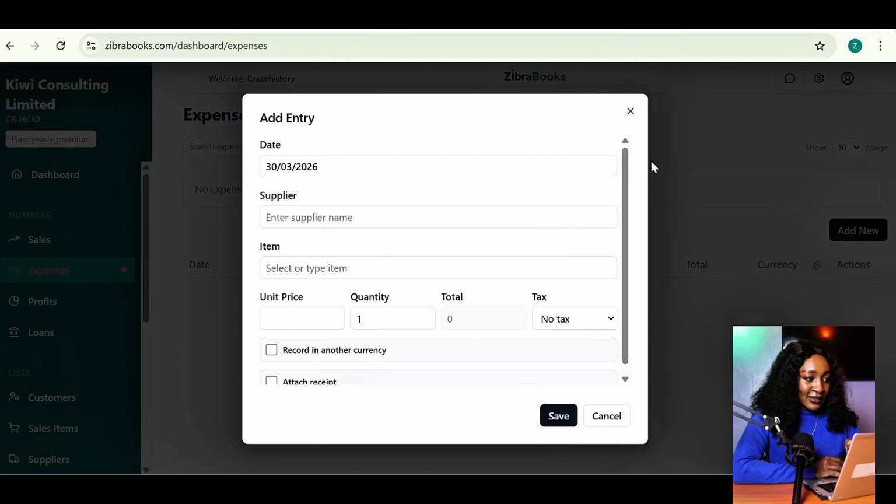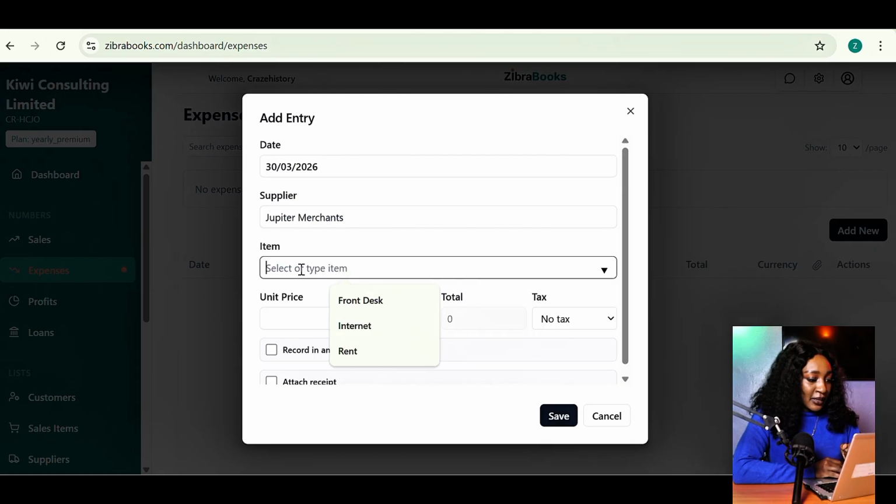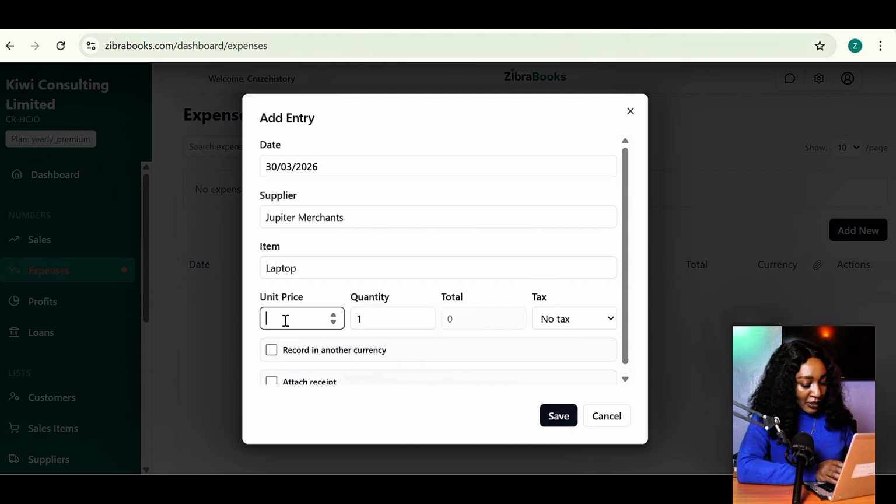Our date, that is the date of the expense, is 30th March. Our supplier, we bought this from Jupiter Merchants. The item is, let's add laptop. They charged us 300. Actually, they charged us 2,000. No, let me use another amount. They charged us 1,500 US.